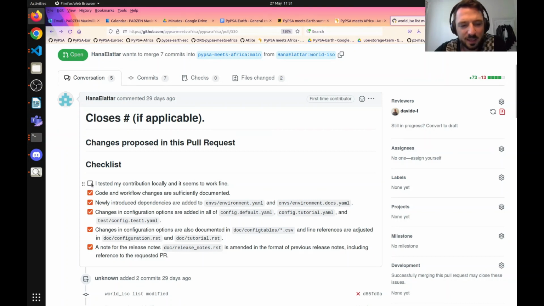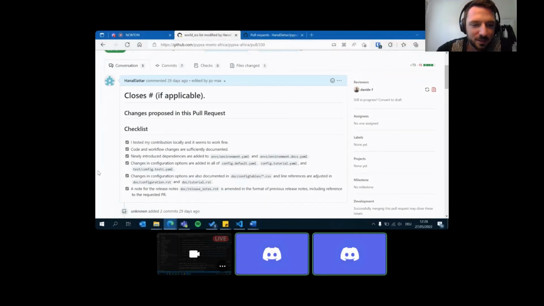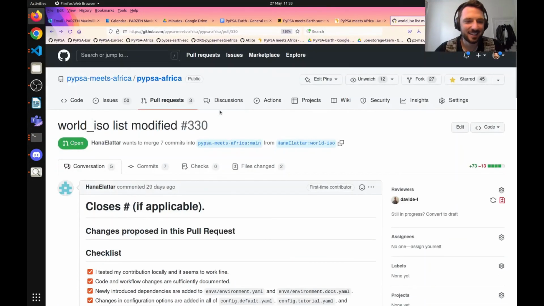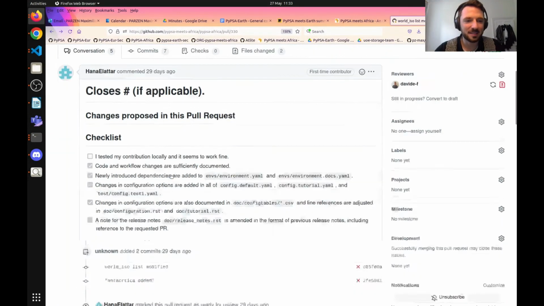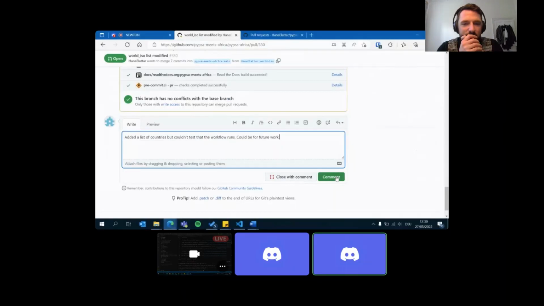So I'm ticking now the checklist on the top. You can tick that as well, by the way, you can untick it as well. Just click on it and untick that. And maybe you can mention a comment, in a comment. Yeah.